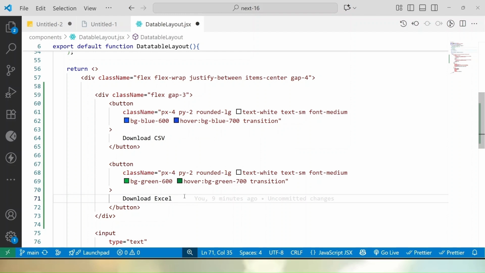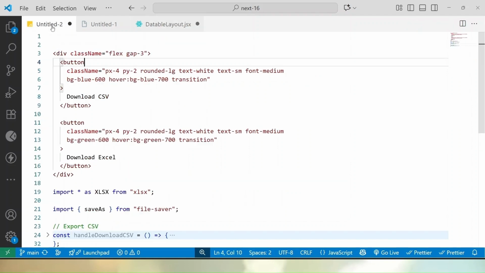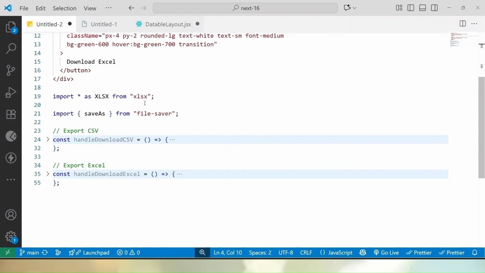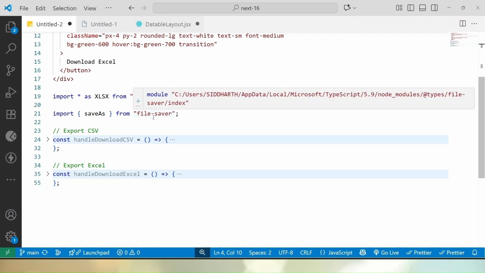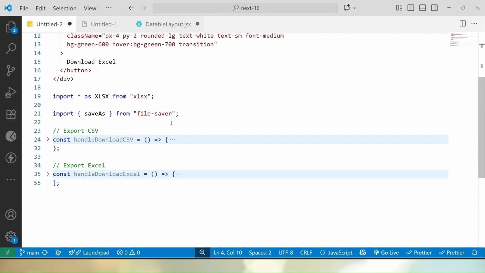Now in the next step, as you know, in this video we are dealing with the CSV file and Excel file. To download tabular data into these file formats, we need some packages. So in the next step, we have to download and install two packages: XLSX, which converts our tabular data to CSV or Excel, and then after conversion, if we want to download that file to a local system, we need another package called file-saver. So first, I'll install this package.